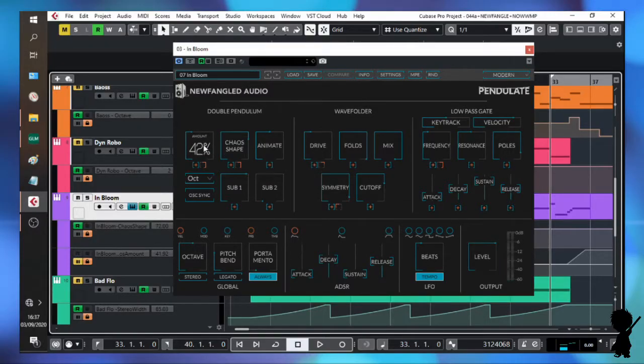Let's take a look at the chaos amount next, and we're staying with the in bloom lead instrument for this. The ending of the production wasn't working for me. It just kind of stopped dead. Nothing was happening. I needed something to give it some flavor, some contrast. And again, like we did with the chaos shape, automating the chaos amount gave it that extra flavor.